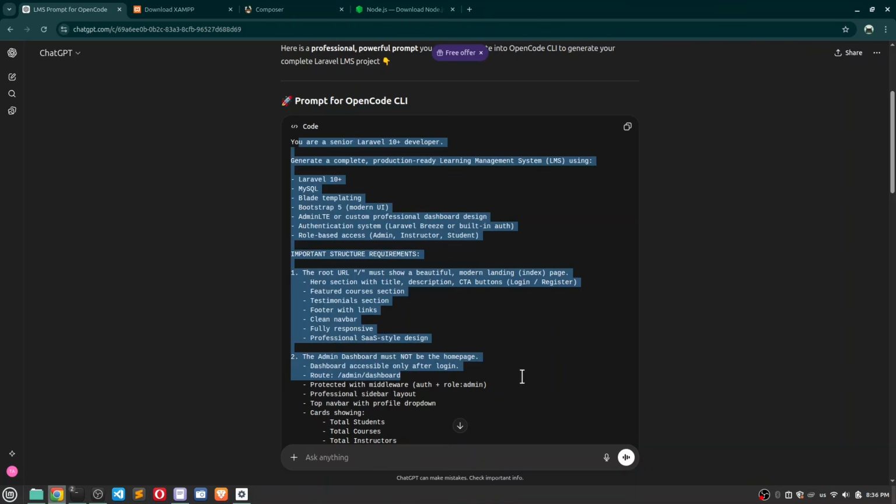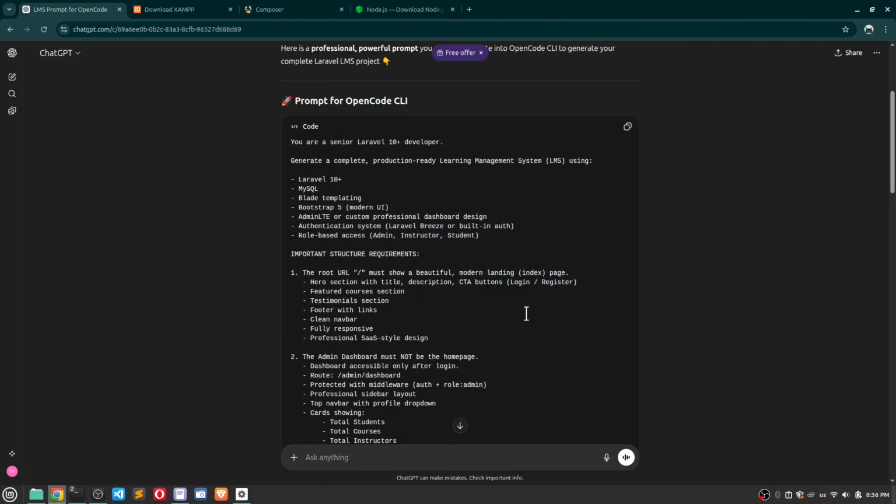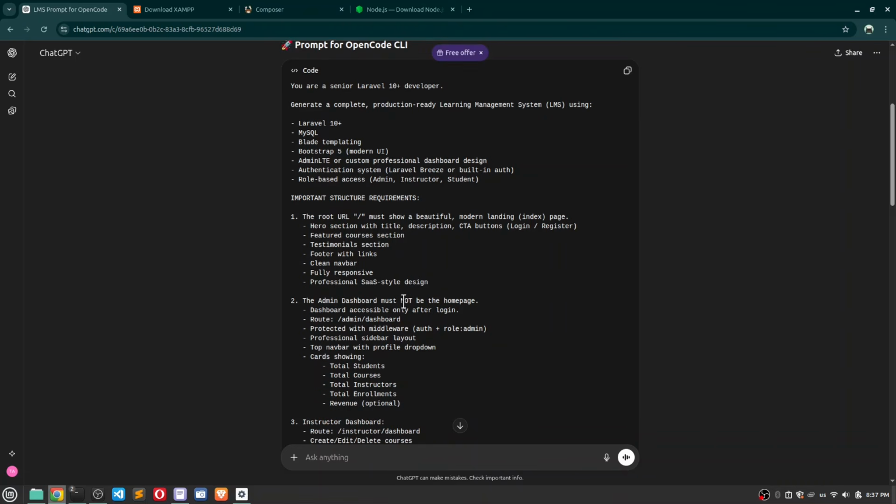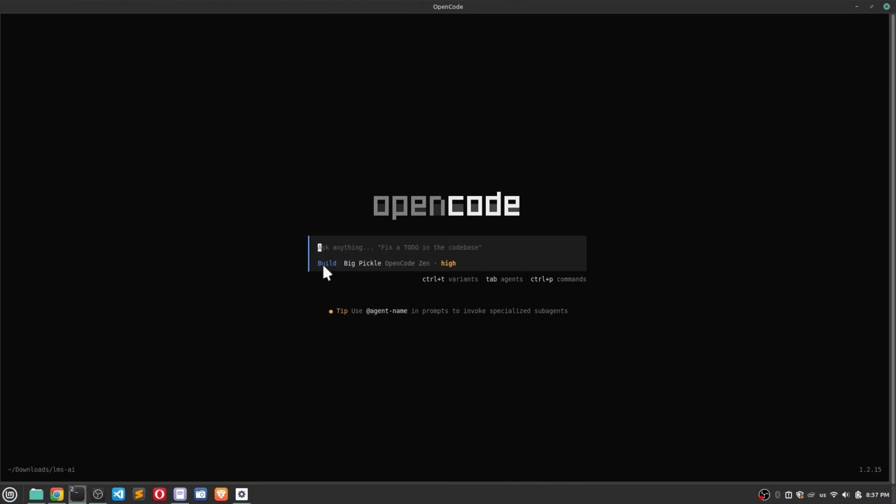I'm not going to share this prompt with you because your project has its own criteria, right? So here I'm going to copy this prompt. Basically, you have to go through the prompt, and if you need to change anything, you mention it and regenerate it. That's it. I'm going to copy this and go back to the OpenCode CLI, the command line interface, and here I'm going to paste it.